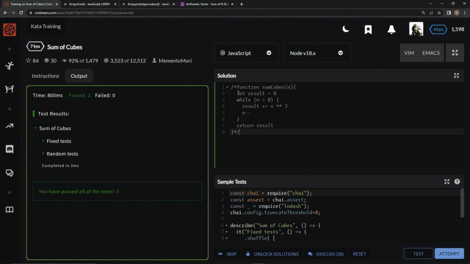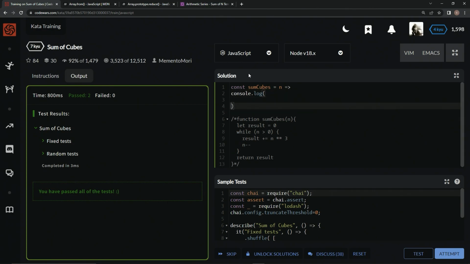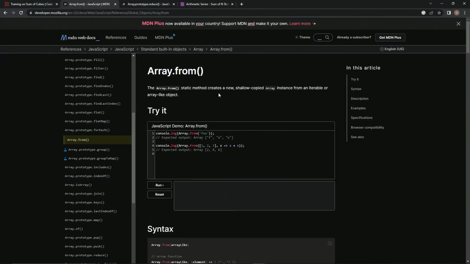So let's comment this out, bring it down here, and we'll say right here, const sumCubes equals n, and do an arrow like this, making an arrow function. We're going to come down here and say console.log so that we can test while we go. We're going to start right here. So we're going to use the Array.from method. And if you're unfamiliar with that, it's the static method that creates a new shallow copied array instance from an iterable or array-like object.